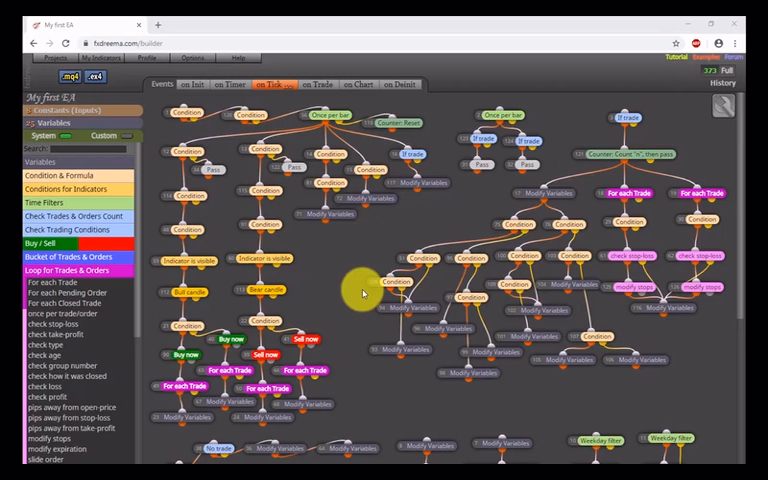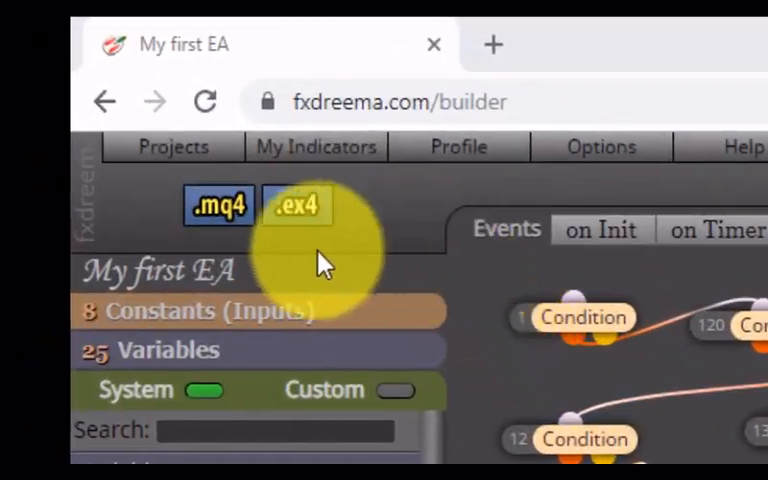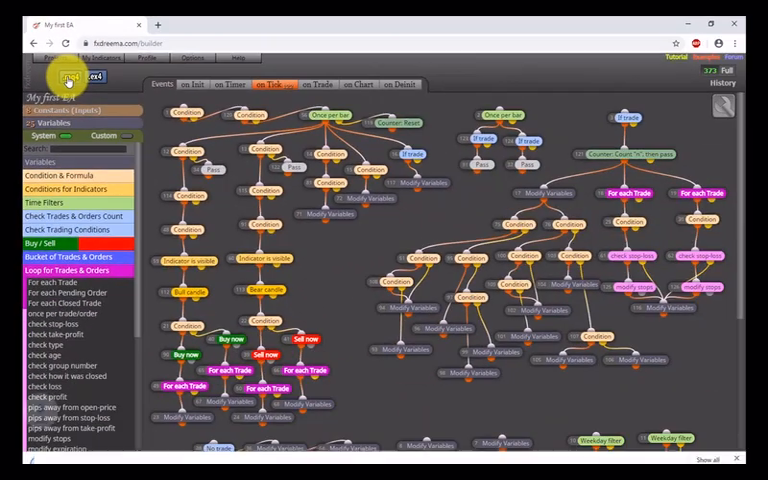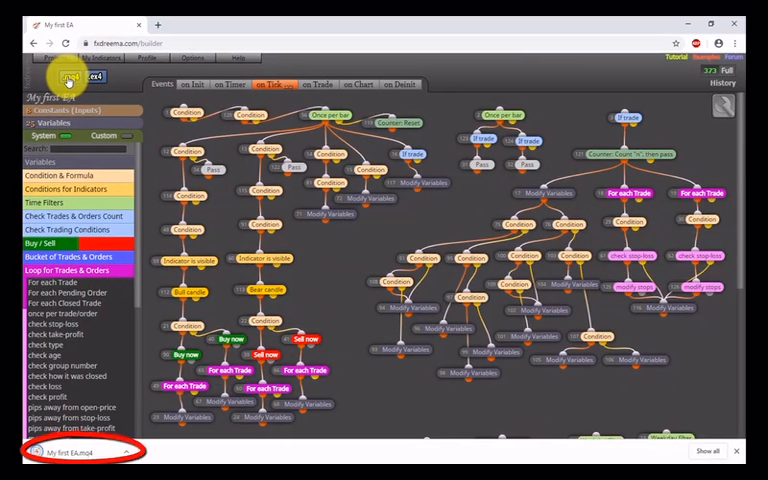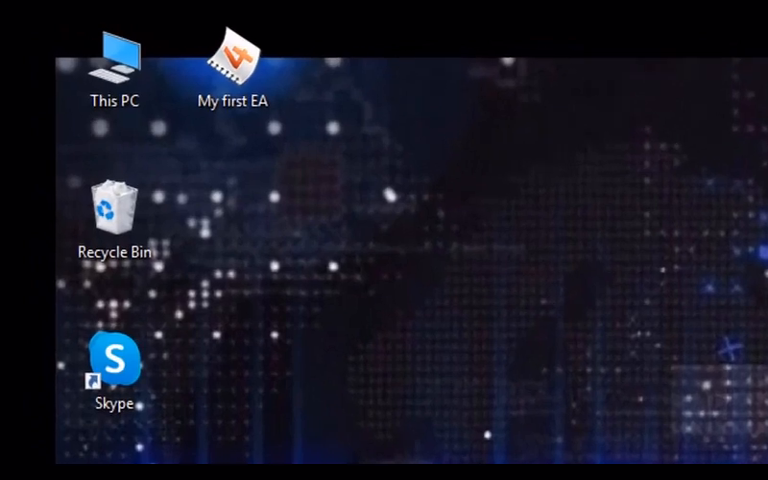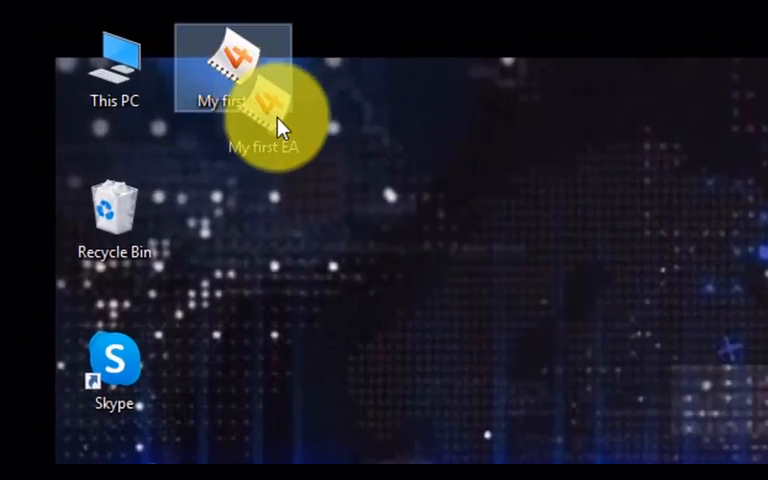This is our finished advisor. It's time to test it, so we are going to export it. As we saw in our previous video, we will need to select one of these two buttons, depending on the file extension we want. In our example, we will choose the MQ4 version. The file will be downloaded into the destination folder. That will depend on your browser settings. In our example, it is the desktop. Here we have it. Now we can install it on our MT4 platform.